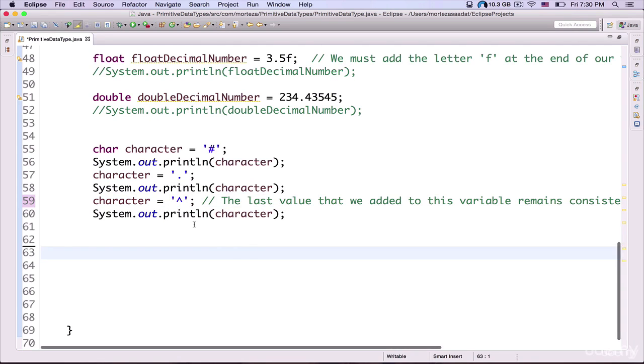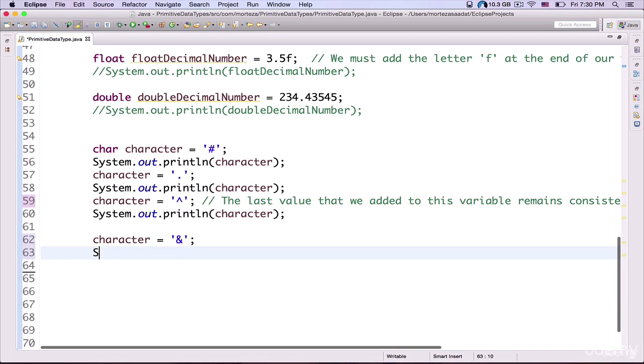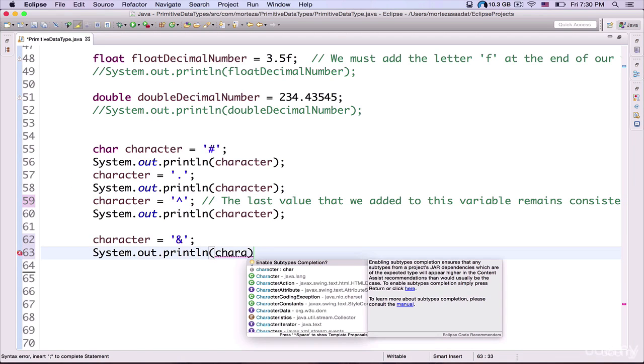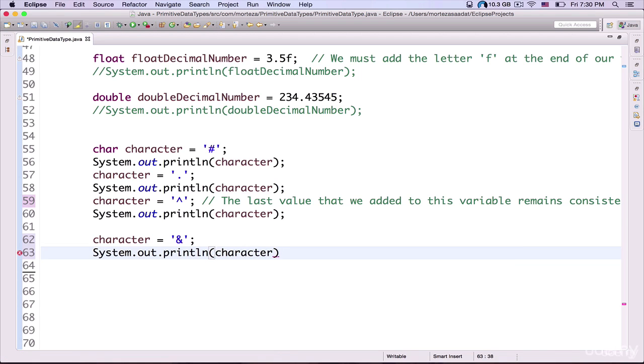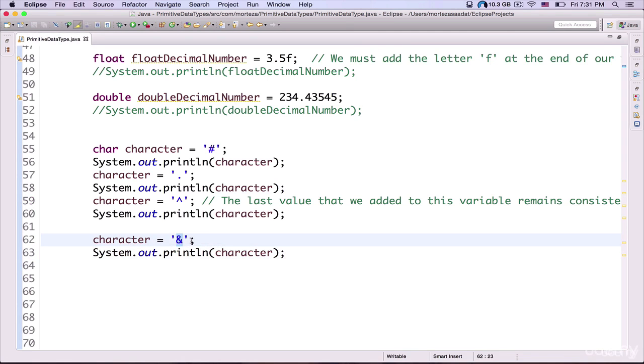Now if I want to, for example, assign another value to this variable, for example, this ampersand symbol, I want to output the value of this variable to the console. So just type in System.out.println, and then inside the parentheses just refer to the name of the variable. Here I use the autocomplete feature of Eclipse, and at the end just put a semicolon and run your project. As you can see here, the last value is the value that I assigned to this variable. This is the last value that we assigned to this variable.